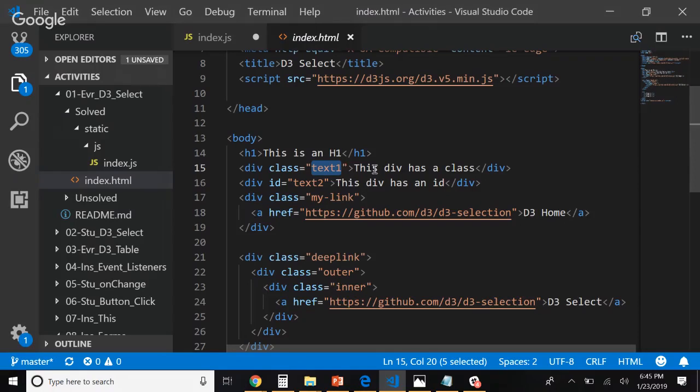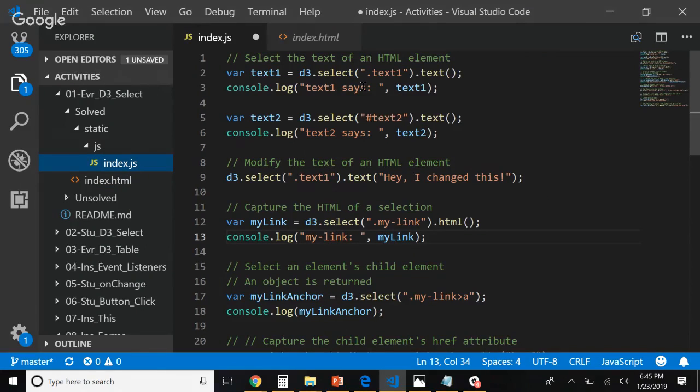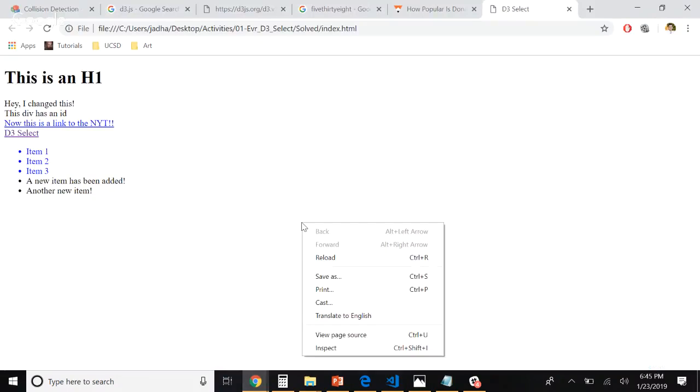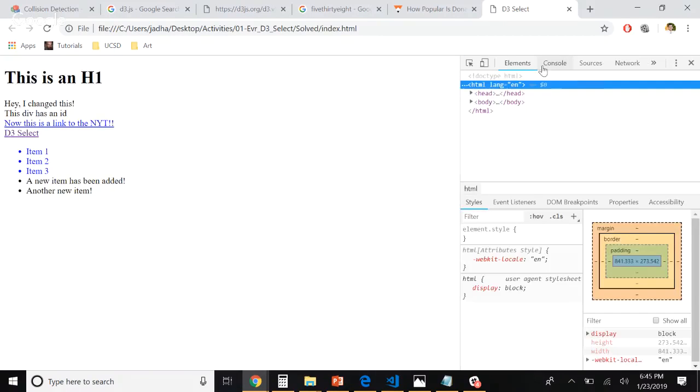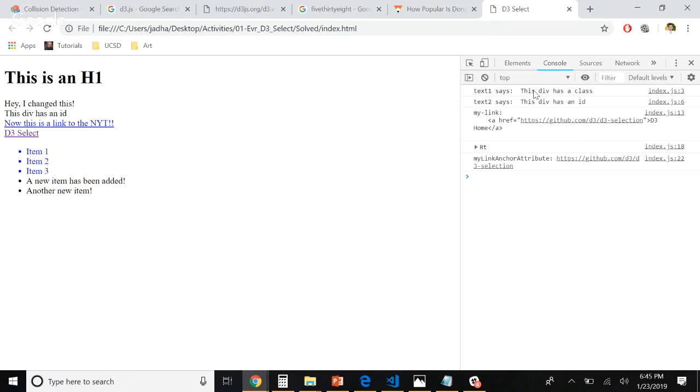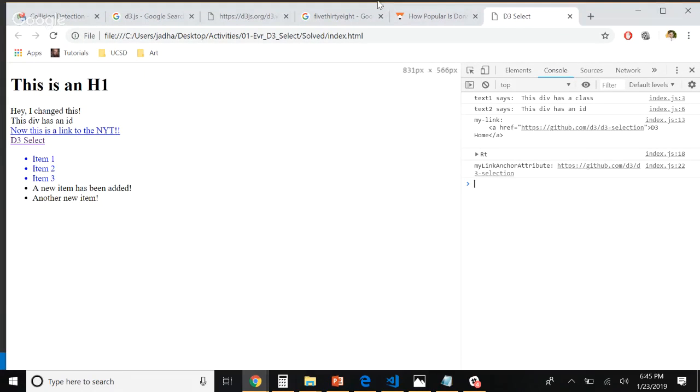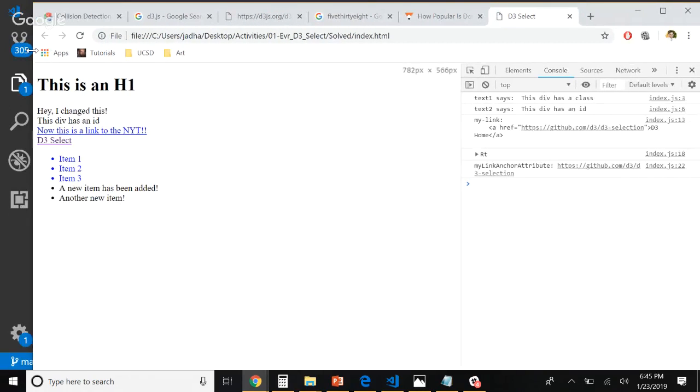I want to change it. Right? I want to keep changing it as I go on. So to change that, right? So if you go here and console log, inspect, and then console log. So the text one should say this div has a class, right? But if you see, let me see if I can shrink it. Okay, shrink it some more so you can see. Great. So how you see text one says this div has a class.